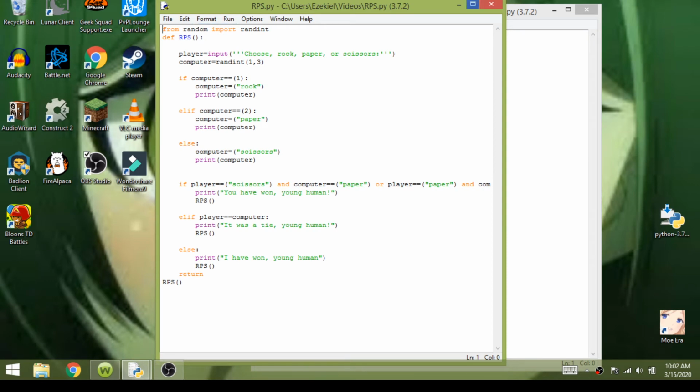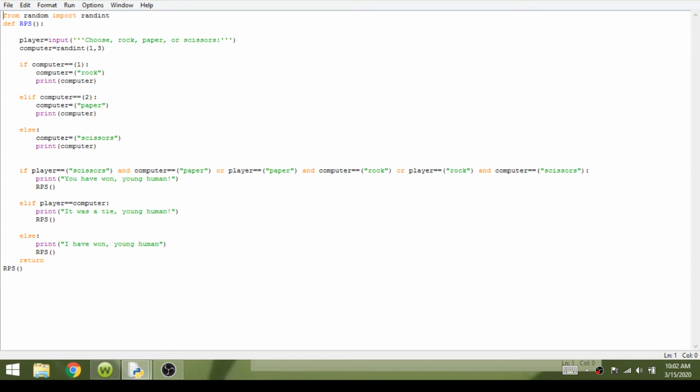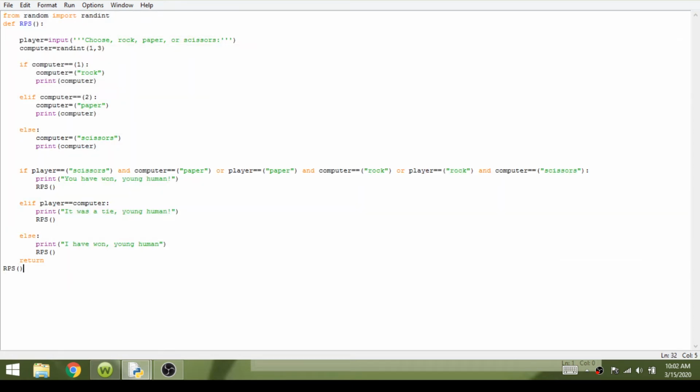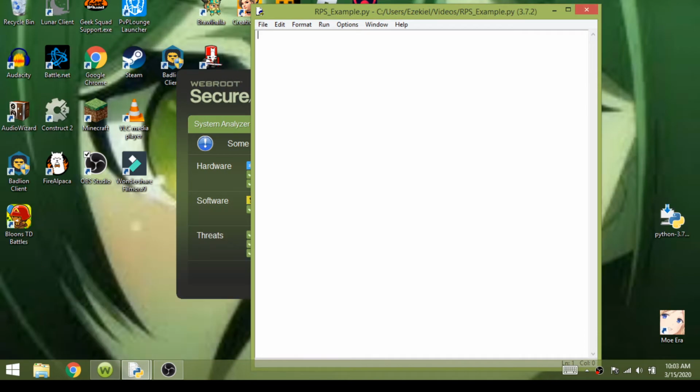So today we're going to be making a rock, paper, scissors game that you can play with a computer. Here's the code if you just want to copy it. Okay, it's 32 lines, as you can see right here. And you can just copy this code exactly, especially the indents, because that's very important. And you could get it, or I'll be showing you how to do it right now.